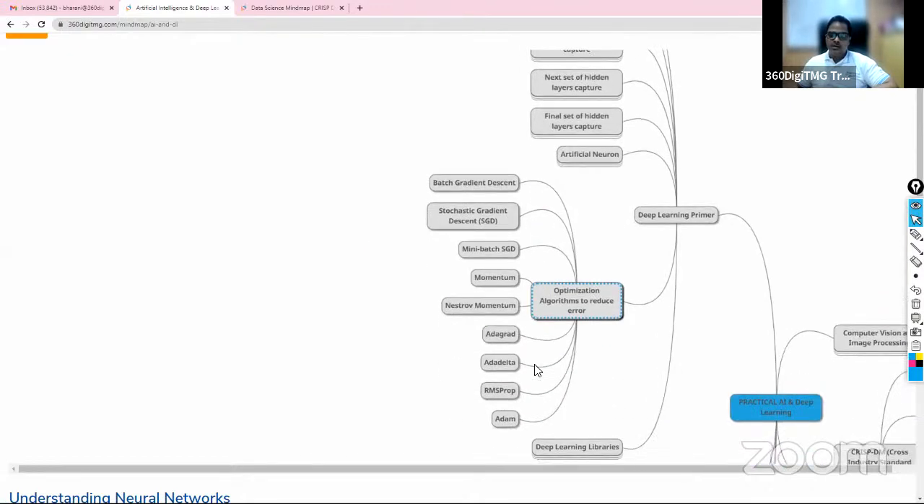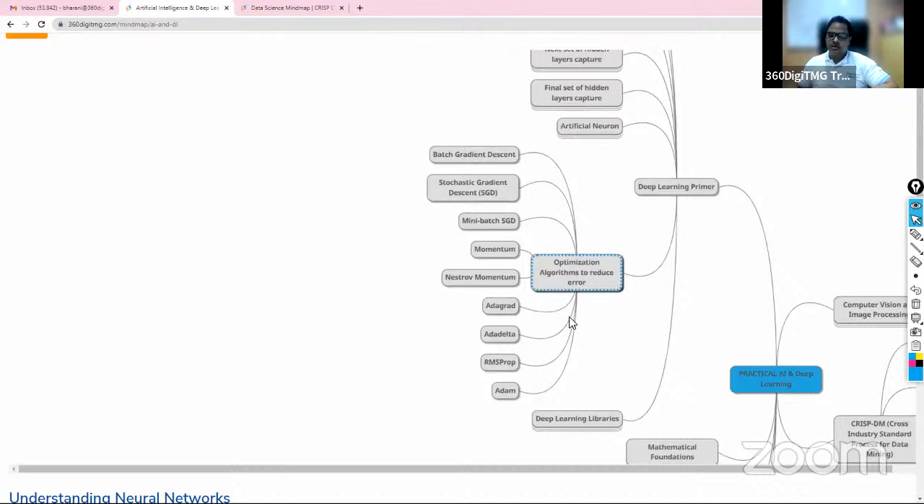Then we also have optimization algorithms. When it comes to optimization algorithms, we discussed batch gradient descent, stochastic gradient descent, mini batch stochastic gradient descent. And there are various other variants which will help resolve the issues which we have in mini batch SGD. And we also discussed that when it comes to mini batch SGD, you need to provide something called a batch size.